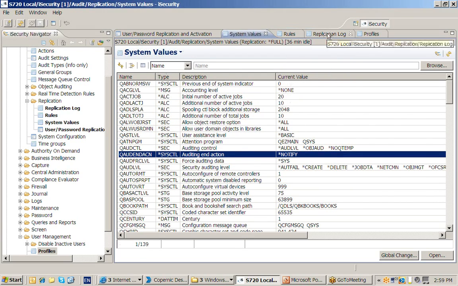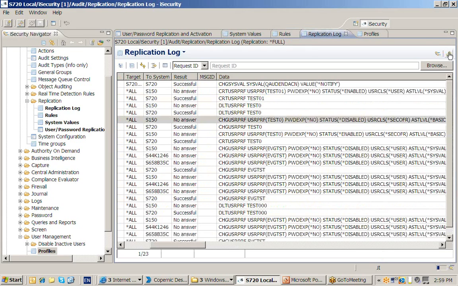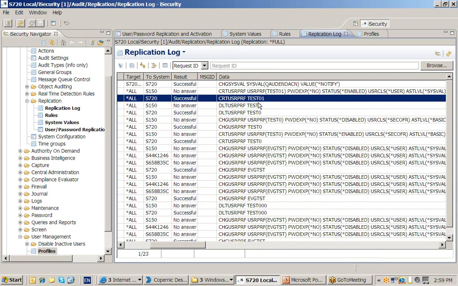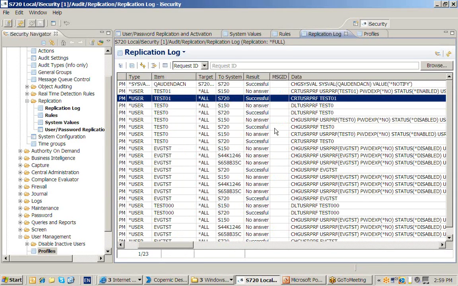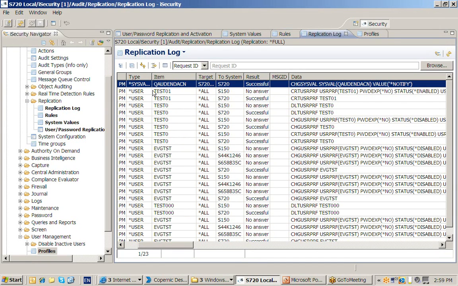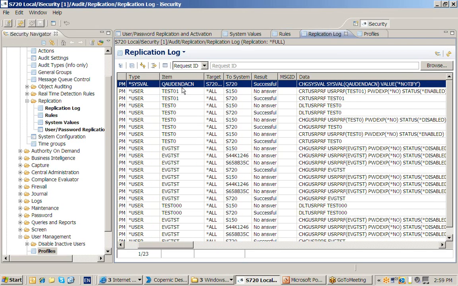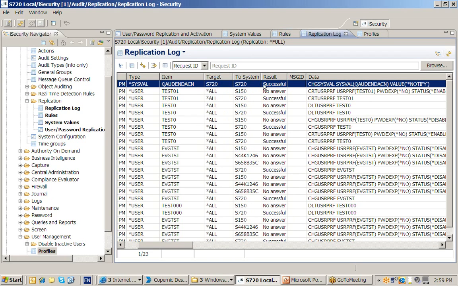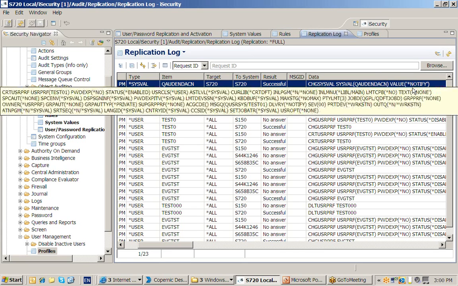There won't be a change made in essence. But if we go and look at the log now and do a refresh, and by the way, this create user profile command is indeed the result of the revive command that I issued earlier. This is the replication to the 150 of that create user profile command. And here we see for this particular system value called QAUDENDACN, we have on our system successfully changed the value to asterisk notify.